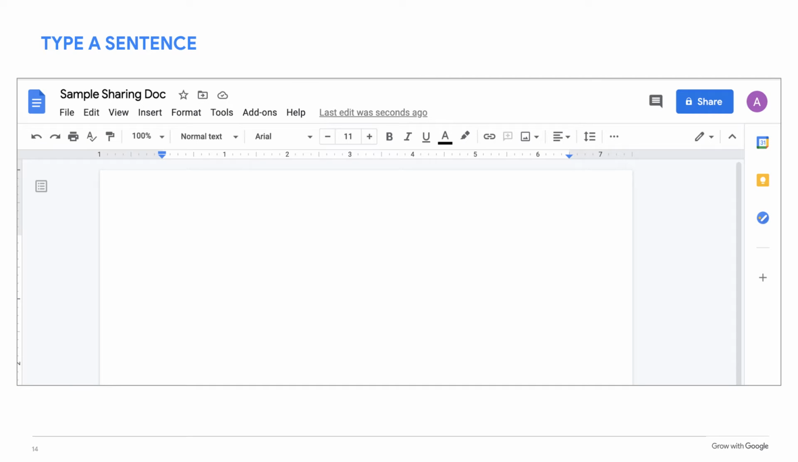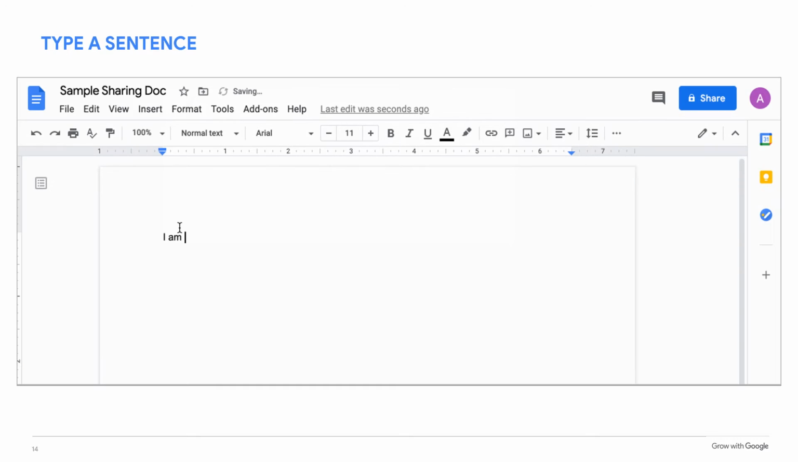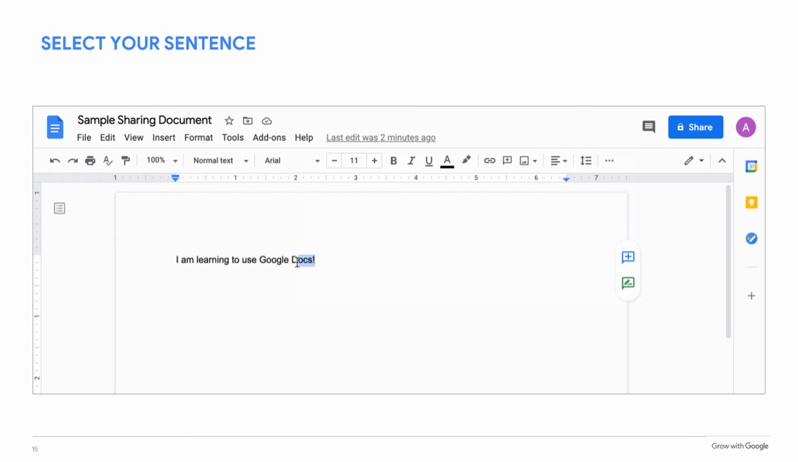Now, click on your Google Doc and type a single sentence, or even just a few words. Now that you've typed your sentence, select it. Using your mouse or trackpad, click and hold down as you drag your cursor over the sentence. This should highlight it in a light color. When you have selected your text, you can change its formatting.